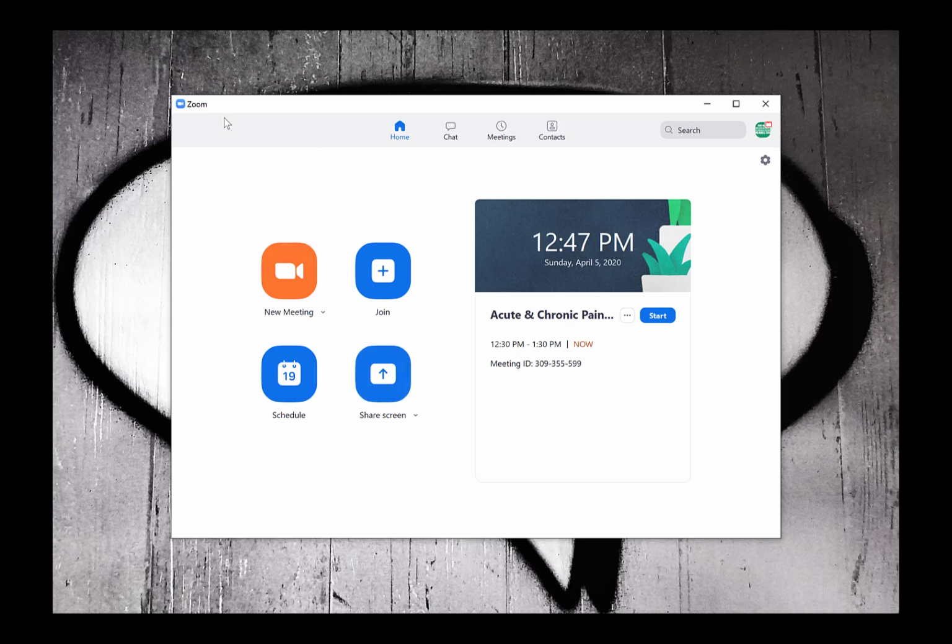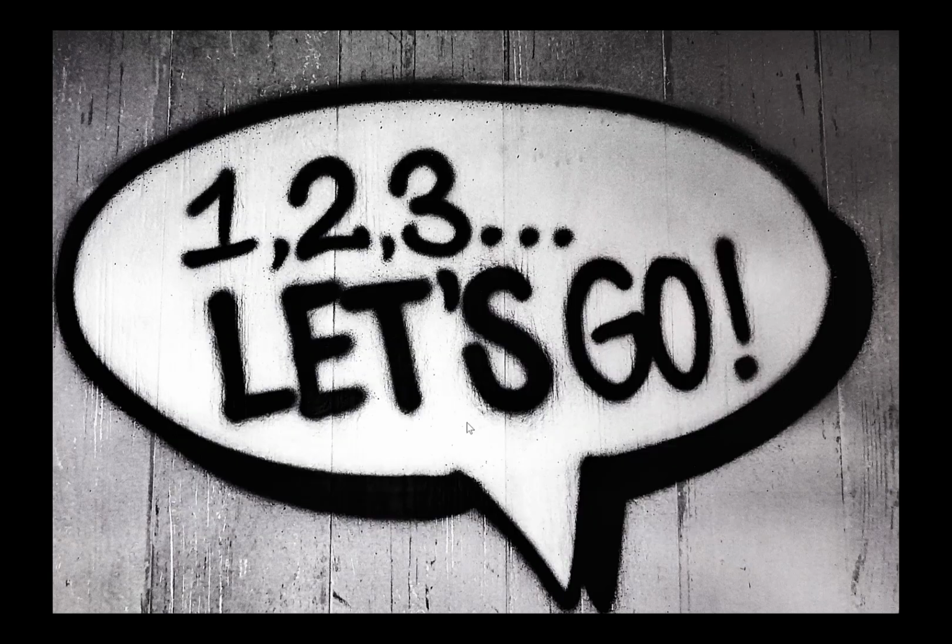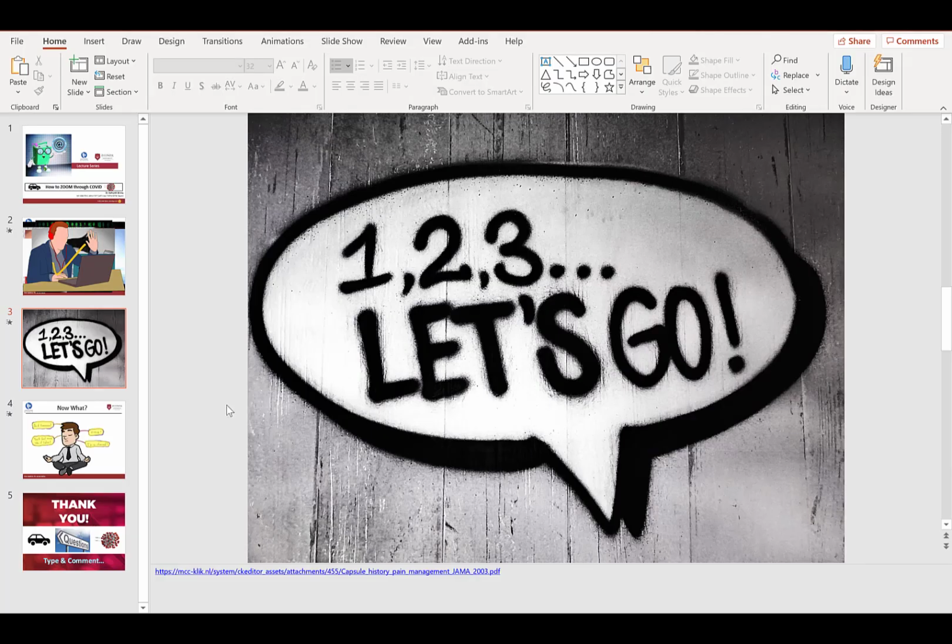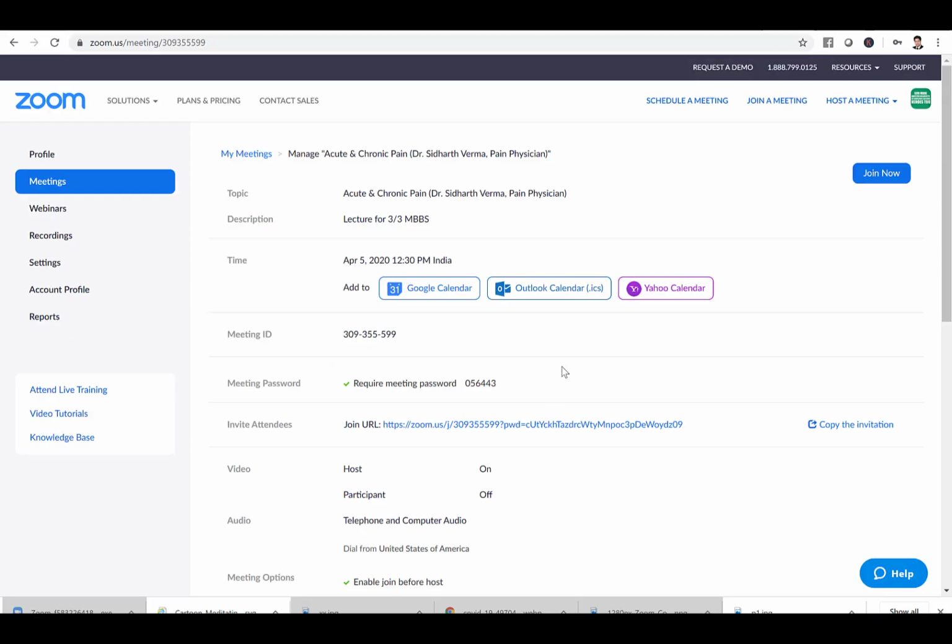So this is the software window of Zoom, which is now open in your computer. You can just click it open. You can hit the escape key, minimize your presentation, and then go to the Zoom website for other options.